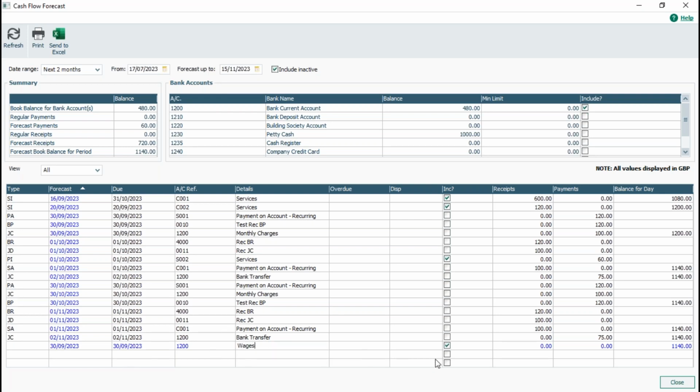As I've entered it manually, it's automatically selected, and then I just need to either enter a receipt or a payment value. So let's say I think my payments for the month for wages is going to be, let's say, £5,000. So I can pop that in manually. Now I can enter as many of those as I want.